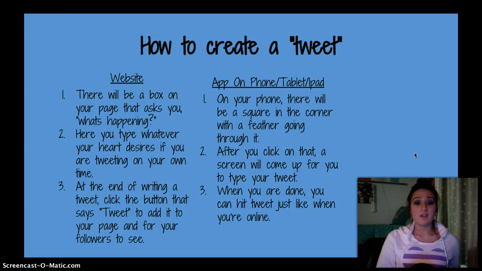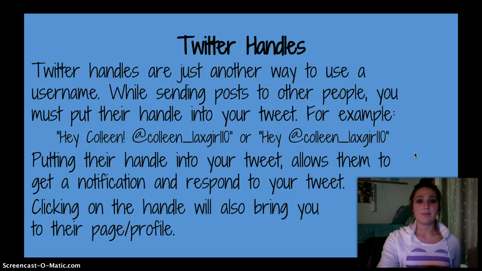If you're on the phone, there's a little box in the corner. It's a blue box and it has a square with a feather going through it. You click on that, and then your keyboard will pop up and a window will pop up, and there you'll be able to type in whatever you want and then just hit the blue button that says tweet, just like the blue button on the website.